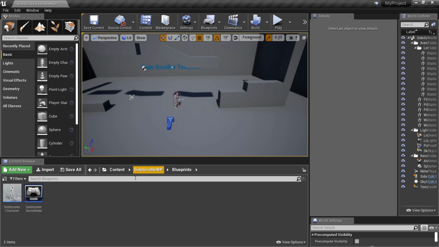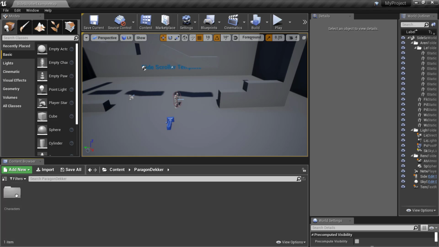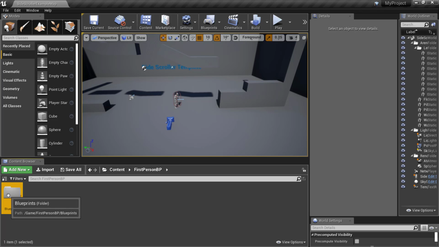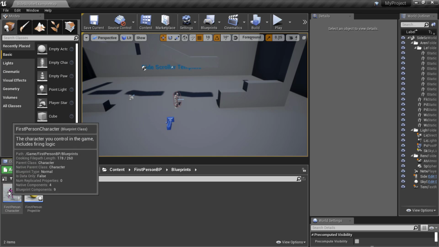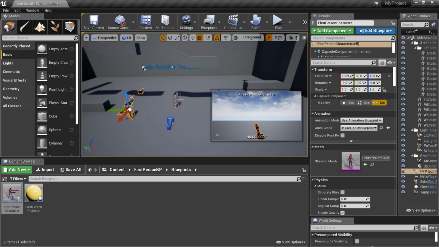Okay, so now that the project is open, I'm going to check my content folder and scroll down. Sure enough, there is the Paragon character. If I open them up, I see character. Let me see. Starter content, side scroller BP, first person BP, blueprints. There she is. Okay, because she was in first person blueprints. So I can now grab that. Let's say put her out on the floor. Hopefully, she may or may not. Okay, there she is.